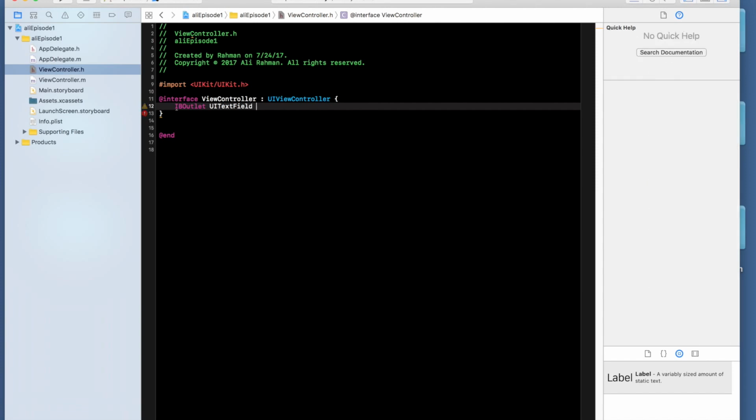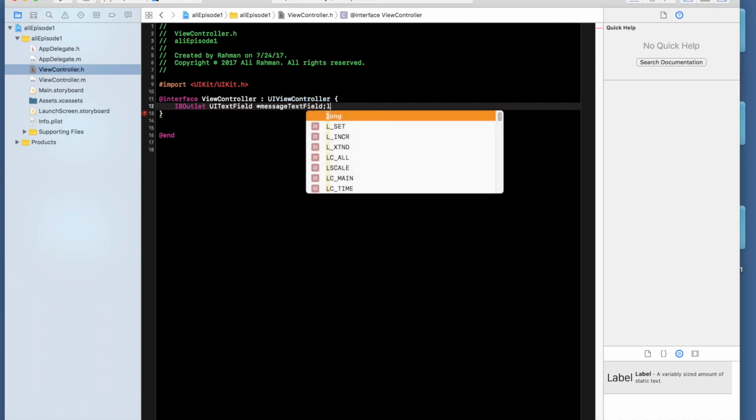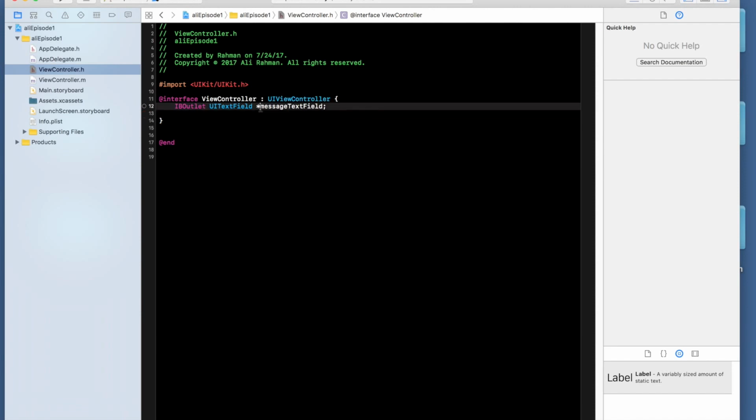So we type in UI text field, asterisk, and the name of the text field. And it's important to be detailed. So I mean, this is a pretty basic app, but we're still going to call it message text field. I camel cased it. That's just conventional, but it really doesn't matter what you do. We make a second outlet, and that's going to be our UI label. And we'll just make it message label, and we're good to go.